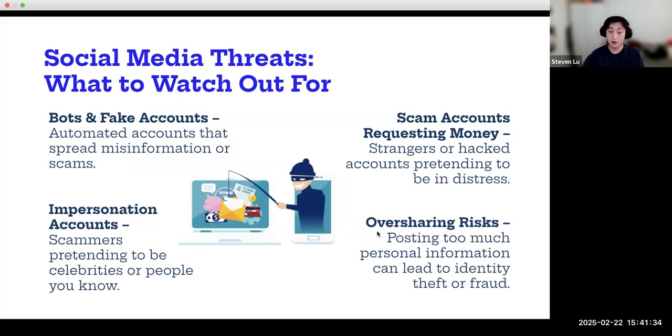Scammers often use emotional tactics to request money. For example, they might claim to be in trouble or hack into someone's account and ask for financial help. If you receive such requests, pause and verify before taking any action. Lastly is the oversharing risk. Oversharing personal information on social media can make you an easy target for identity theft or fraud. So think twice before posting details like your address, vacation plans, or financial information.